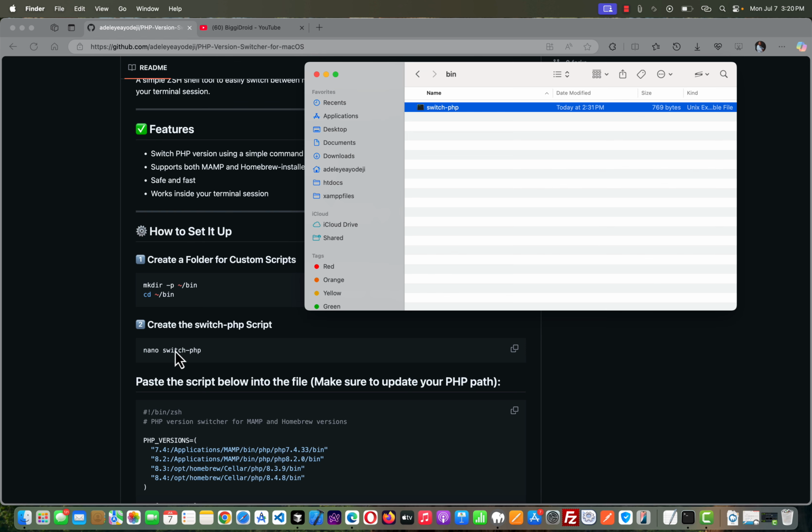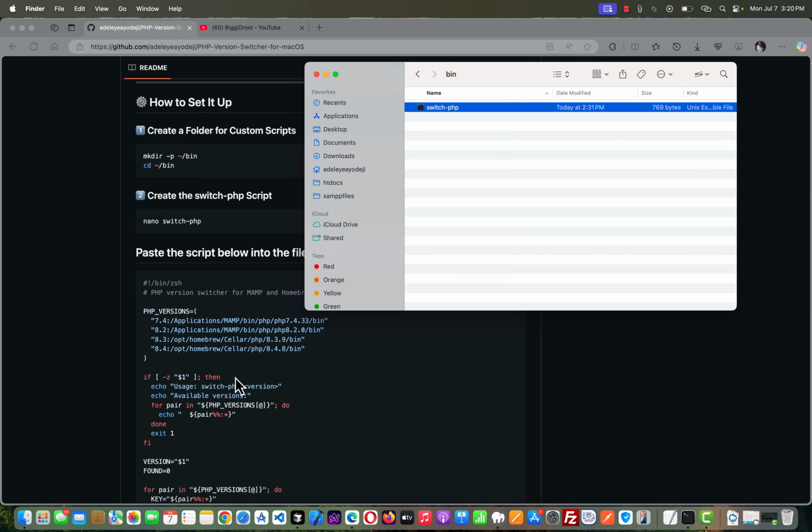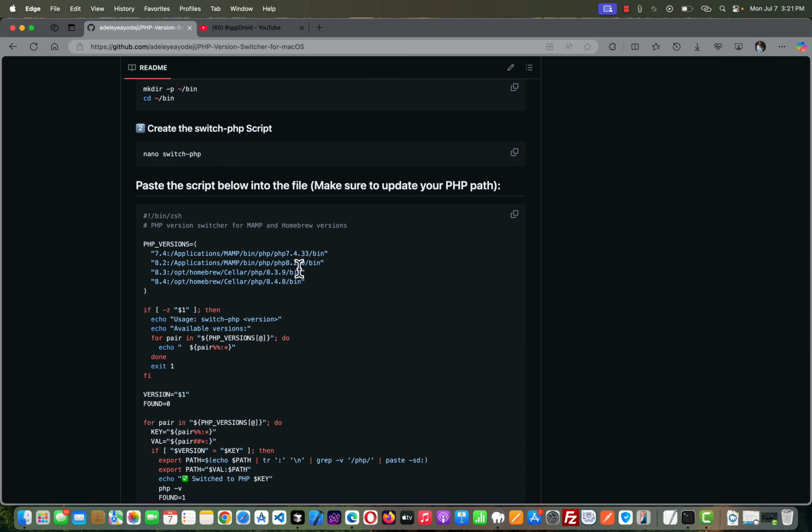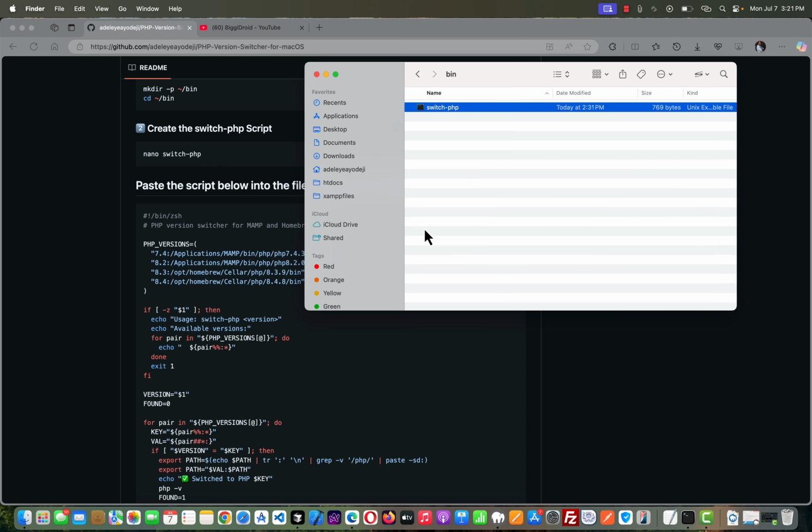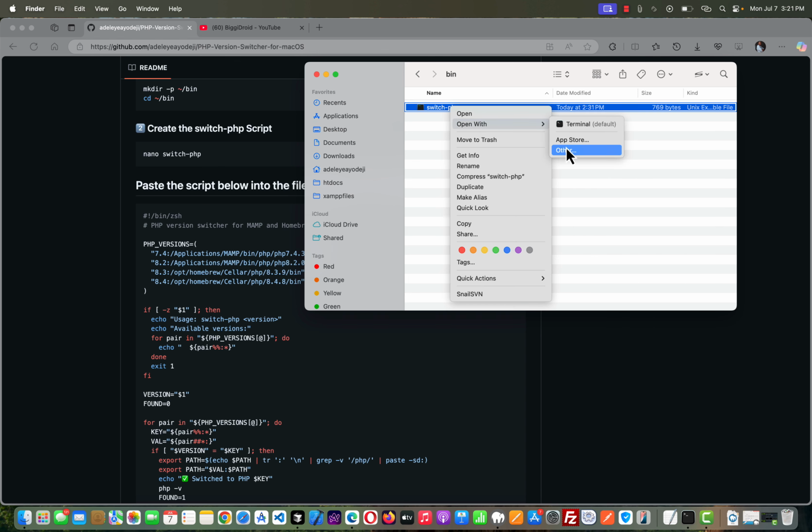When you type in nano switch-php, it is going to create this file for you, and you put in this content. The content that we have here are the PHP versions I have on my system. You can also do the same with your list. In case you have a longer list, you can also pass your list of PHP versions into the array of PHP versions.